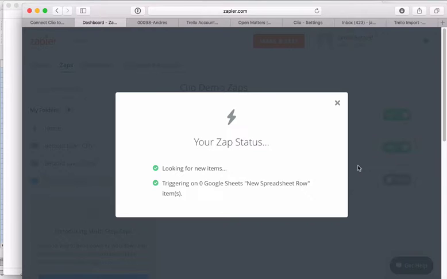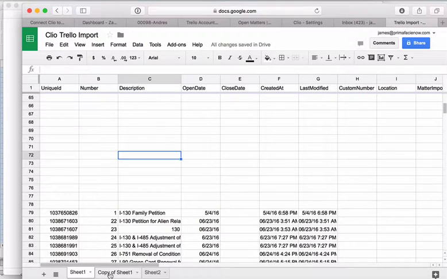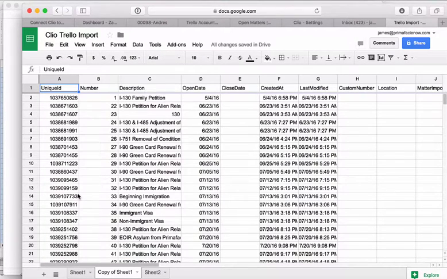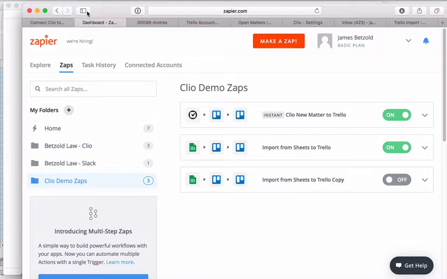Yeah, I'm going to have to think about this because it's not triggering there either. New spreadsheet row. Got our import. We did copy of sheet 1. Those should all be brand new. Maybe we just need to do some refreshing. Sometimes that helps, right? Refresh, refresh.